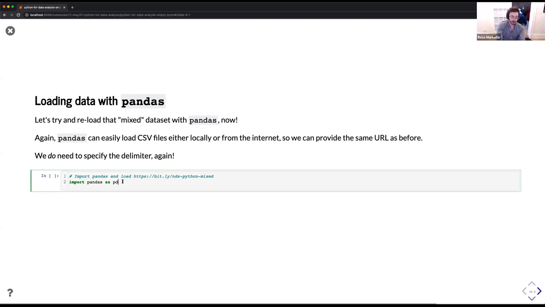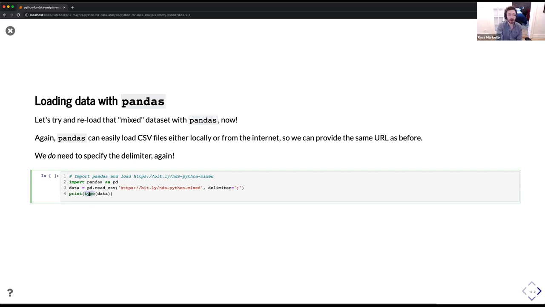So we're going to import pandas as pd, and then we're going to use the pd.read_csv function to read, again, the same bit.ly link, NDS Python mixed. And again, we have to specify the delimiter is a semicolon. So now we're going to import pandas, read the CSV, and print the type of object the data is. This is a new function I'm introducing, a built-in function to Python. Type tells me what is the data structure of data. And so what I'm going to get is that data is a pandas core frame DataFrame. That's really nice.